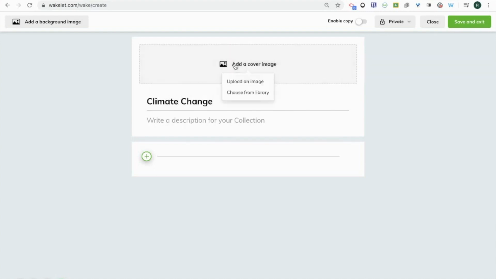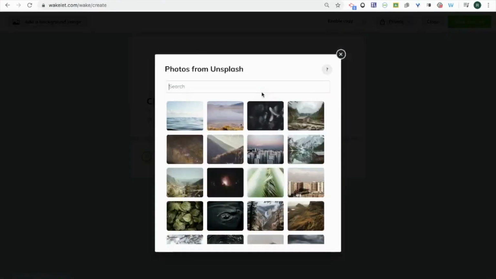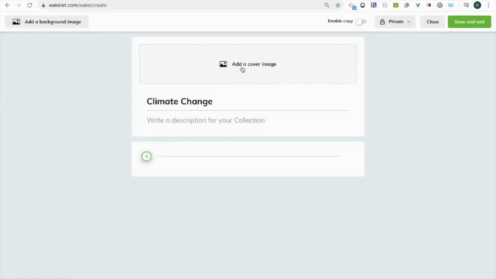If you click on Add a Cover Image, you can either upload your own or choose an image from the library. The library images are from Unsplash. The images on Unsplash have a Creative Commons Zero license, meaning you can use them for free. You do not need to ask permission or provide credit to the photographer, although it is appreciated when possible. For now, I'm just going to upload an image that I've saved to my laptop for this collection.